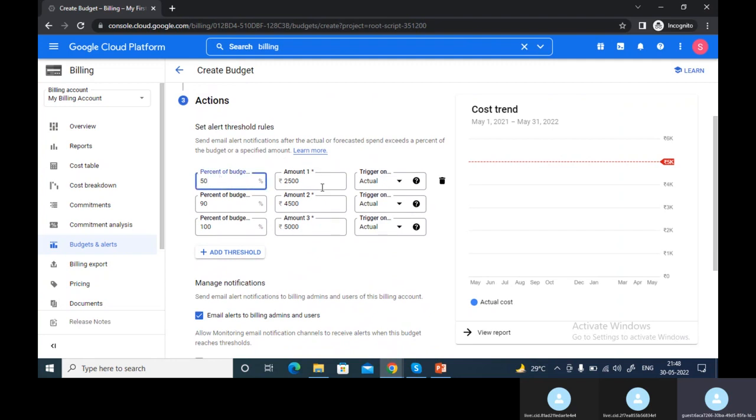So these are the percentages of the budget at which I'll get notified. You can see it will send an email alert notification when my actual budget or forecasted budget reaches 50% of this amount. Here you can select either the actual or the forecasted amount. These are the two options available, actual cost or forecasted cost. When it reaches this amount, GCP will send you a notification.